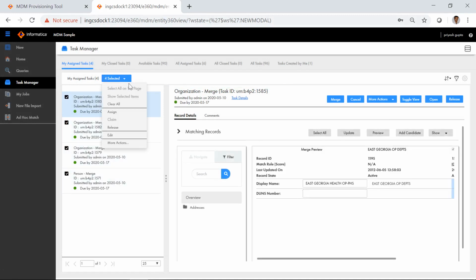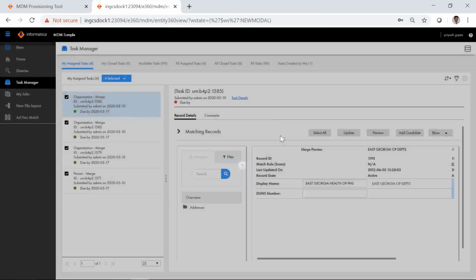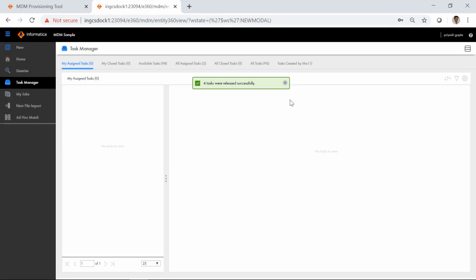He is also able to release, as this task is owned by him only, so he has ownership of this task. But he cannot release any task which is owned by any other users.